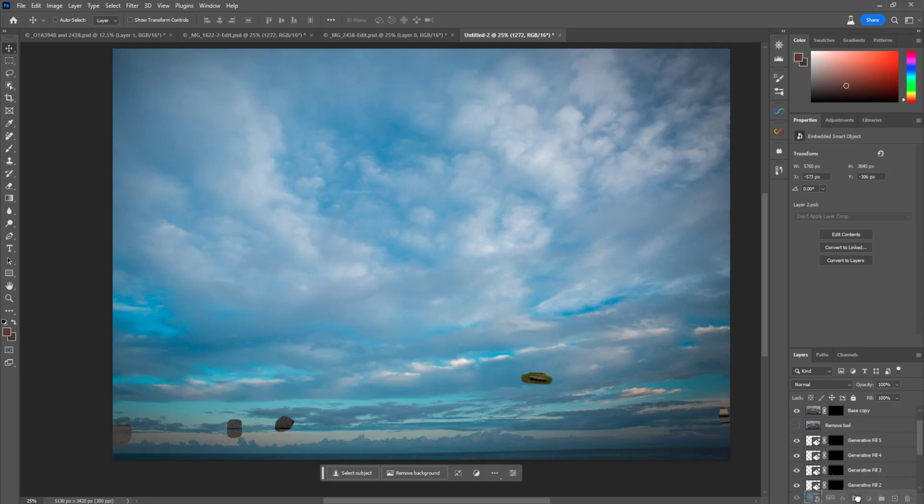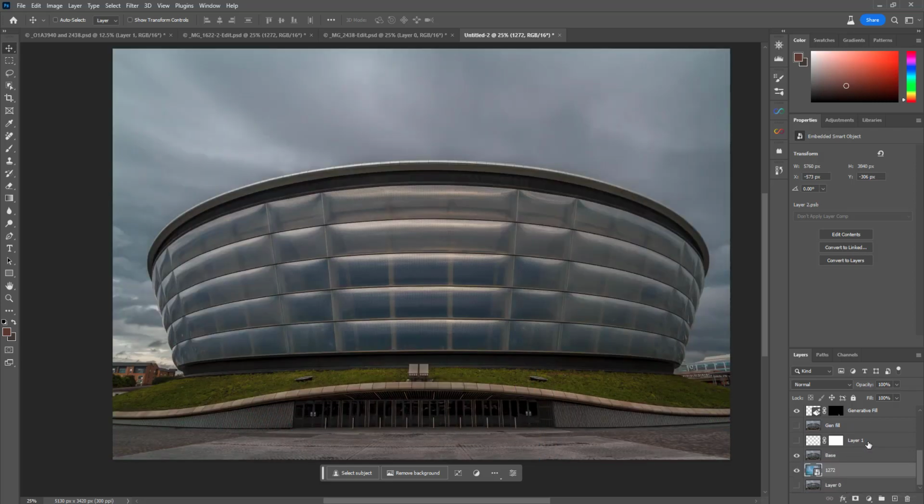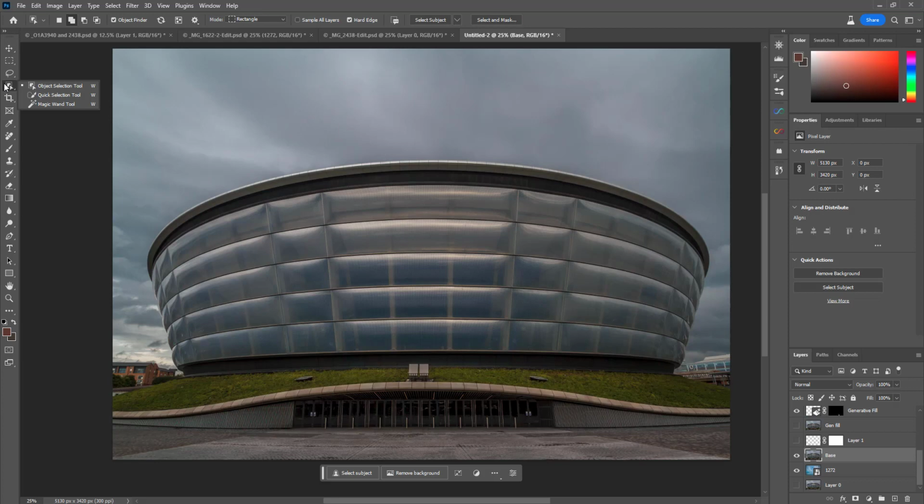Now I'm just going to drag it down under everything we've done already, under our base layer. And then what we'll need to do is make a selection of the building so that we can then put the sky in the background. So currently the way I'm going to try and do that is using the object selection tool, which is found under the fourth icon here. The shortcut is W. And if you hold that down, it's the top one in that list.